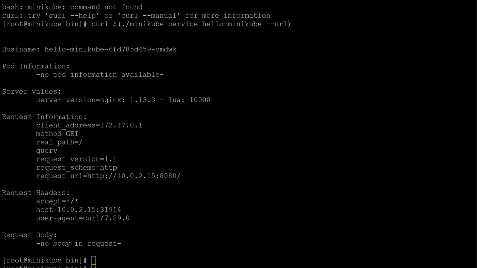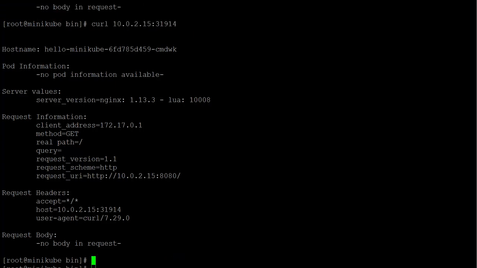At this point, you can make a curl request to 10.0.2.15 and port 31984. And if we make a curl request, then it prints the information. And that's it. So it confirms the pod is successfully running now.